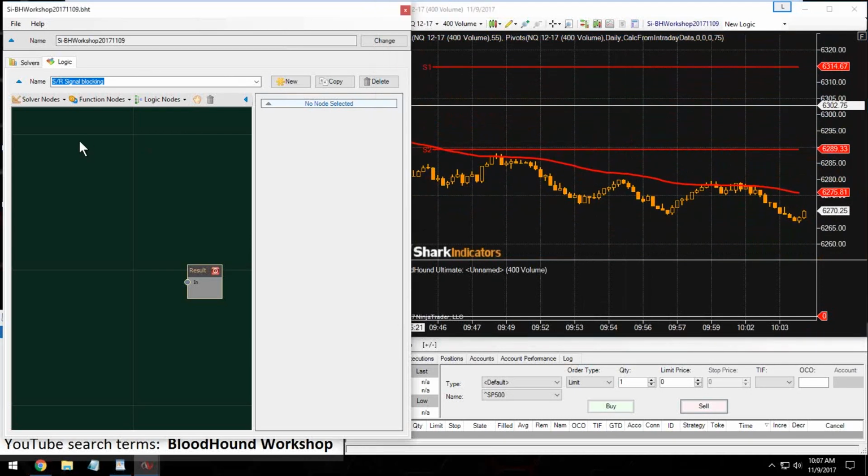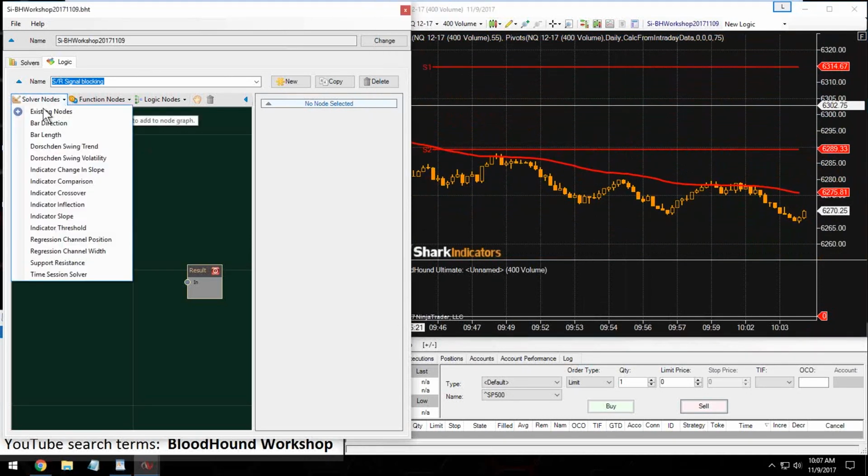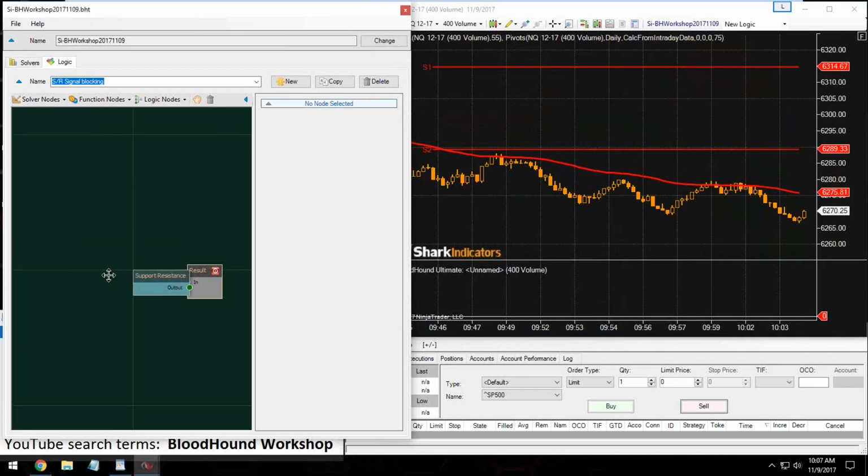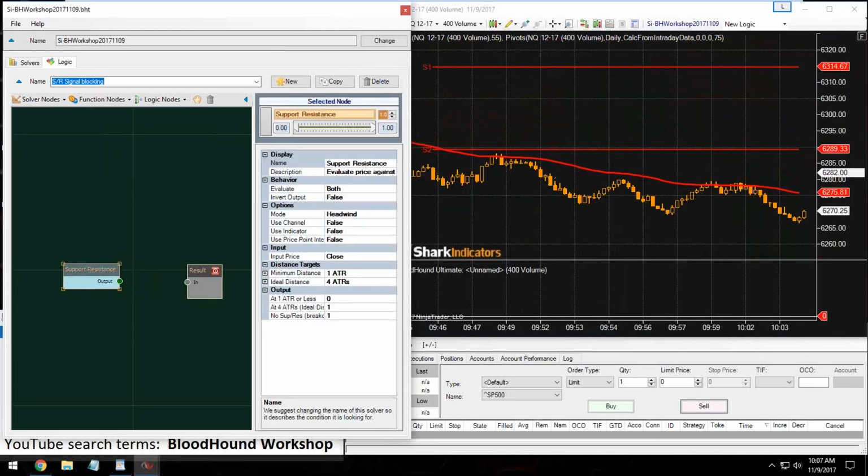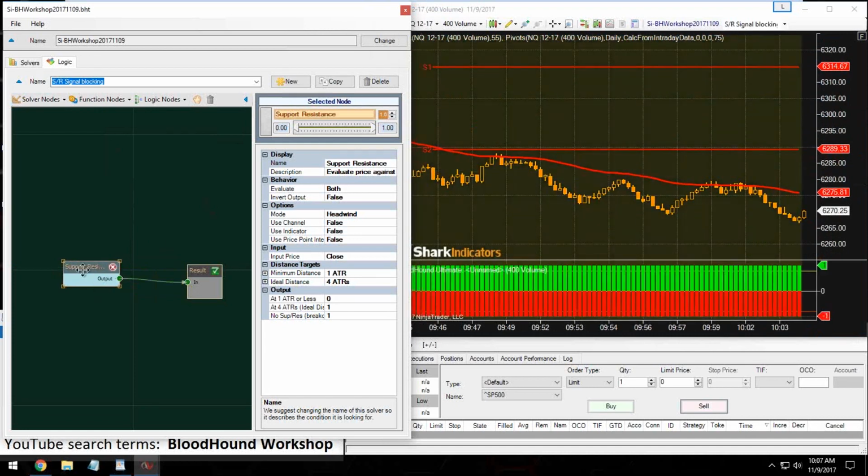All right, so switching over to BloodHound. So what we're going to do is grab the support and resistance solver here. There we go, at the bottom. Right, so we have an actual support resistance solver, which is uniquely designed to handle support resistance type situations. So let's connect that up. And first thing to know about the support resistance is the mode of operation, right? There's a headwind and a tailwind. And the way the question was answered is we want to use headwind mode.